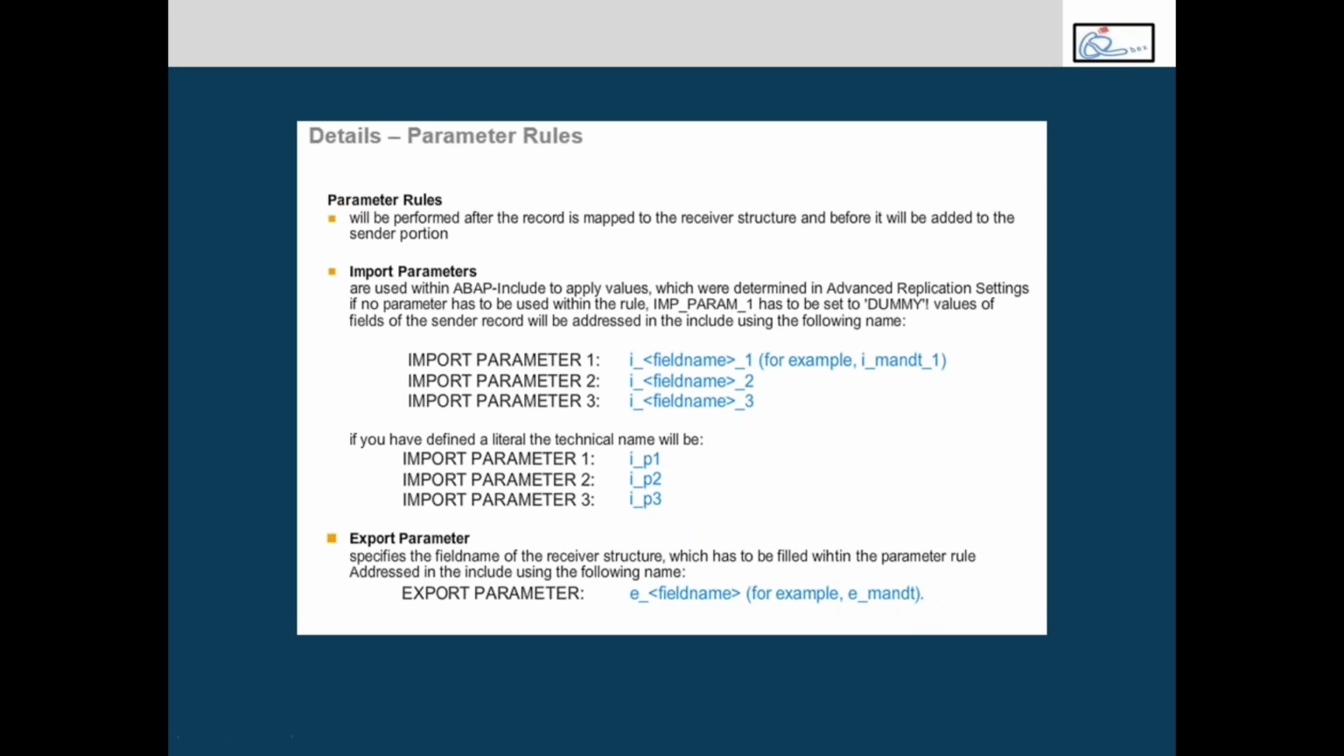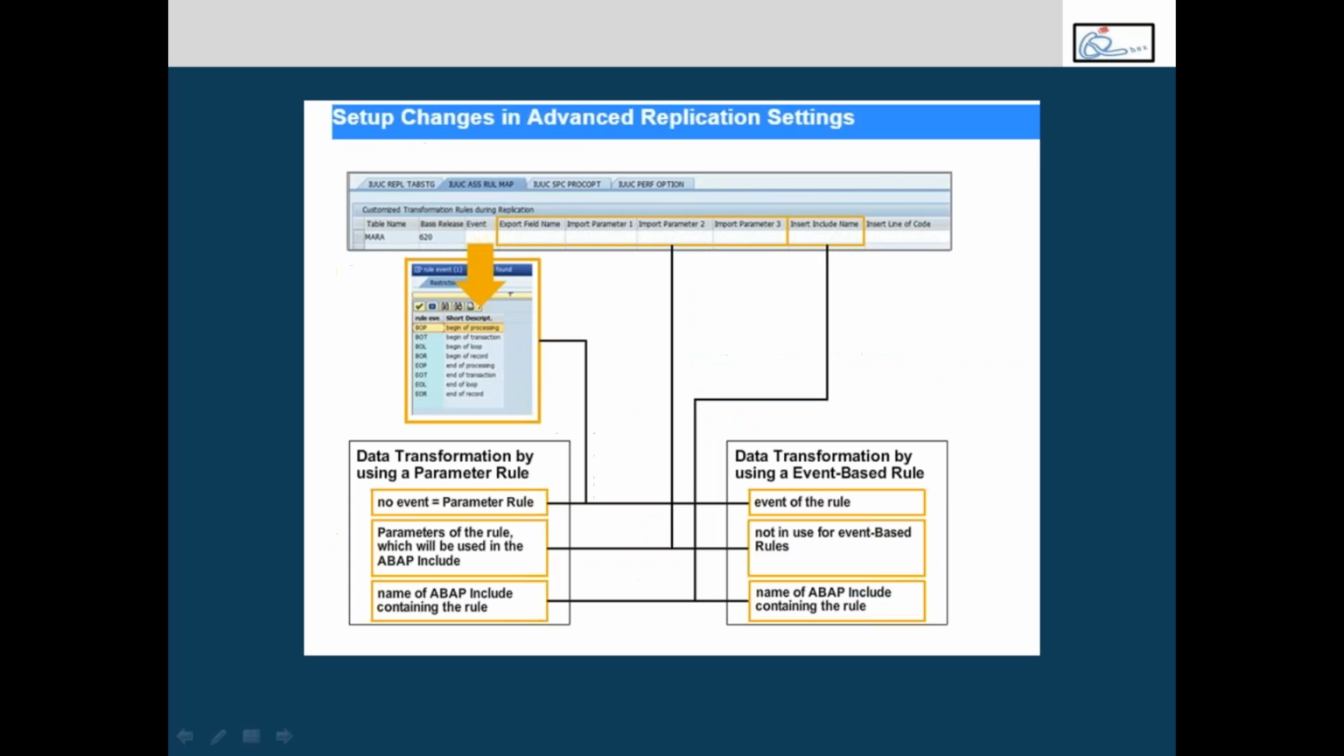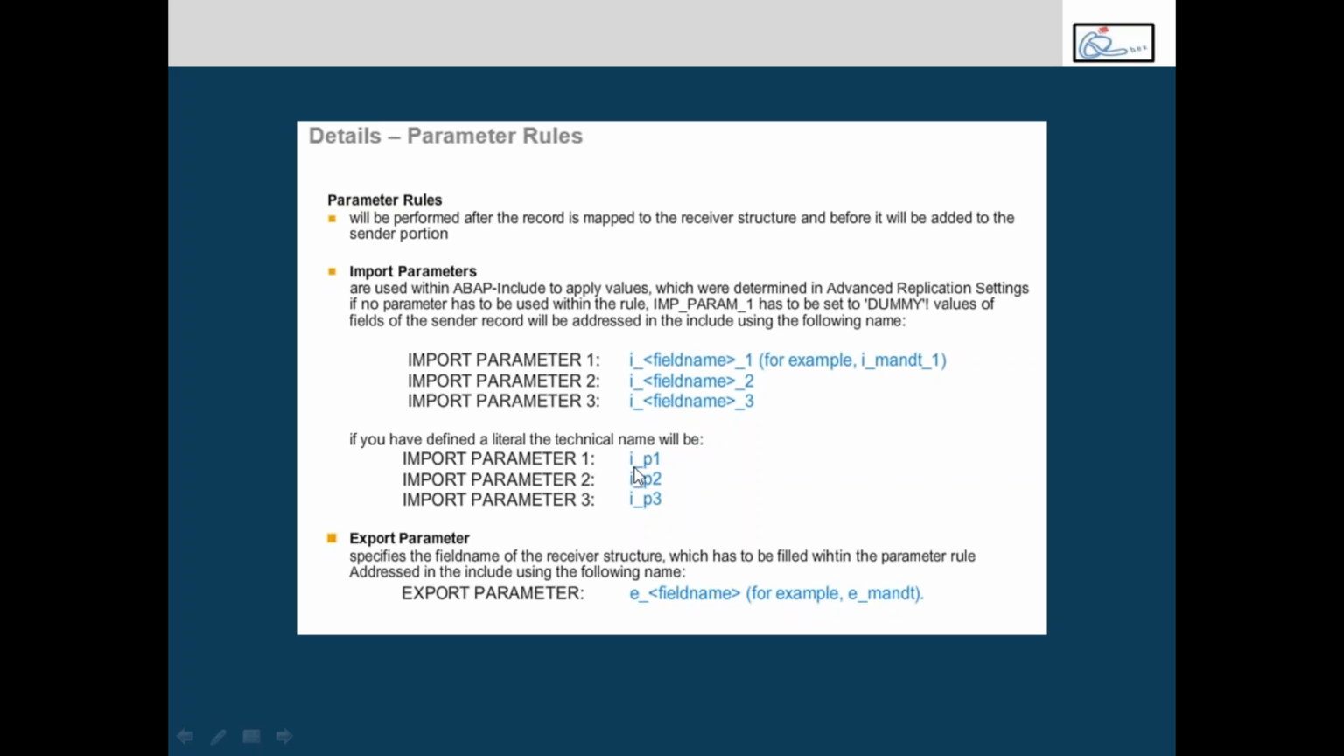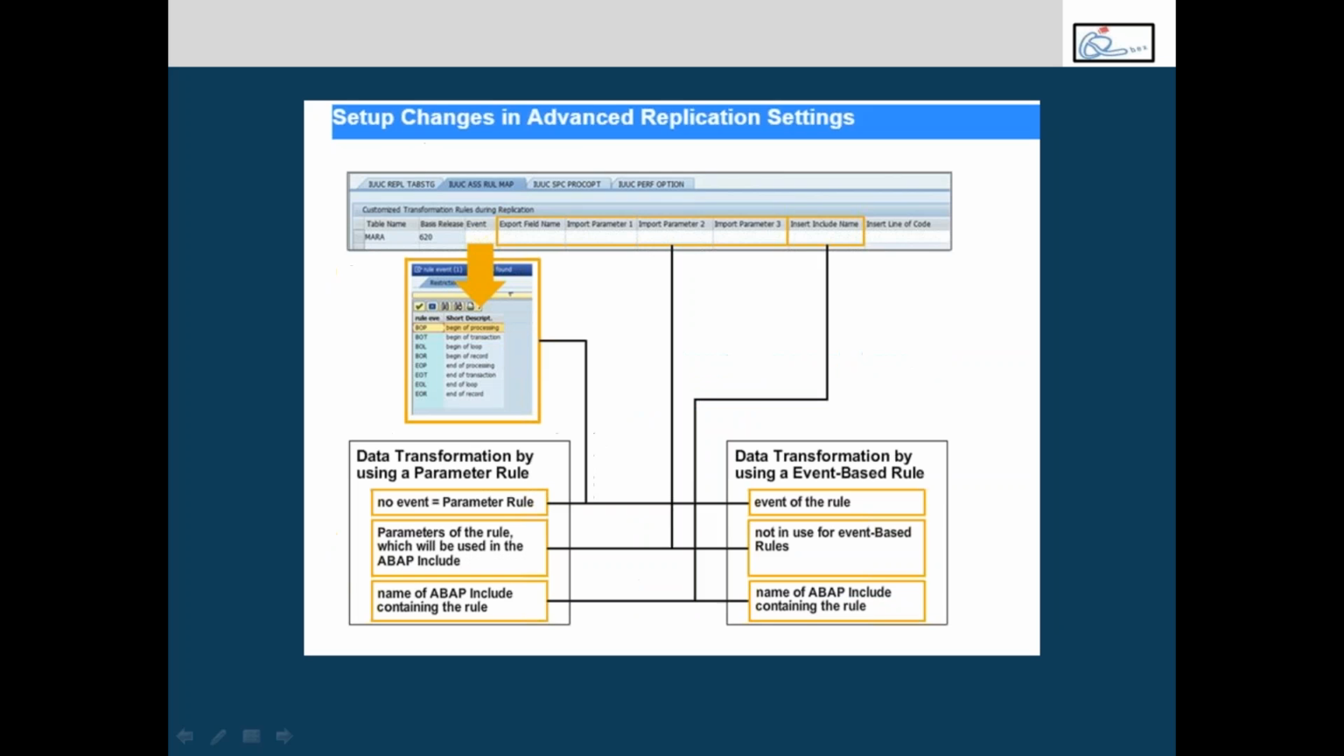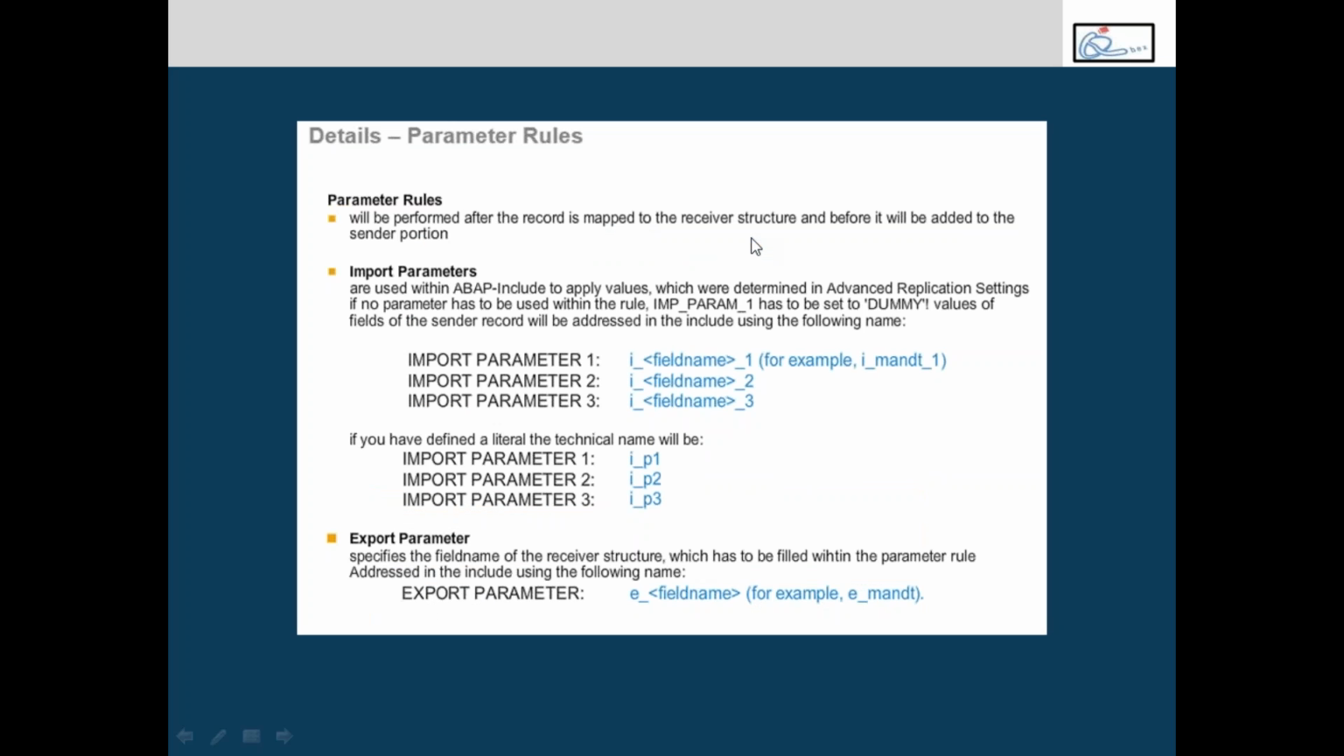So when you specify an export field, you are saying that you're writing logic for this field, and this field has to be referred to in the ABAP coding, include program or line of code. You refer to the field as E underscore the field name, okay? And you also specify the different parameter values, 1, 2, 3, and those parameters can be referred to in the ABAP coding as I underscore P1, I underscore P2, I underscore P3. When I say I underscore P1, it refers to the value maintained in parameter 1. I underscore P2 refers to the value maintained in parameter 2, and I underscore P3 to the value maintained in parameter 3. We'll see one example, and you'll understand it.